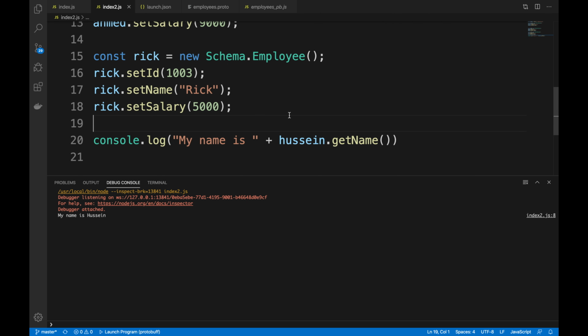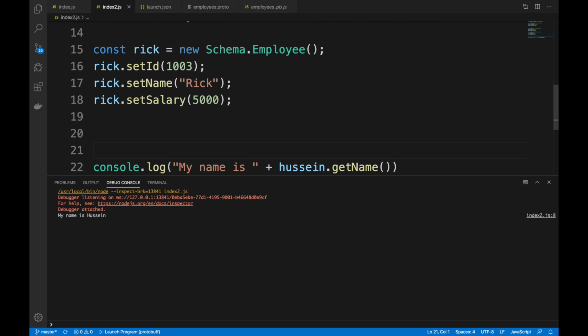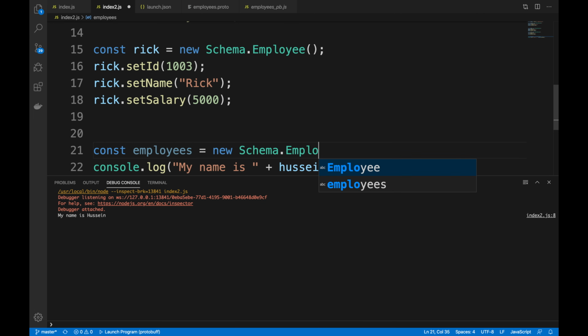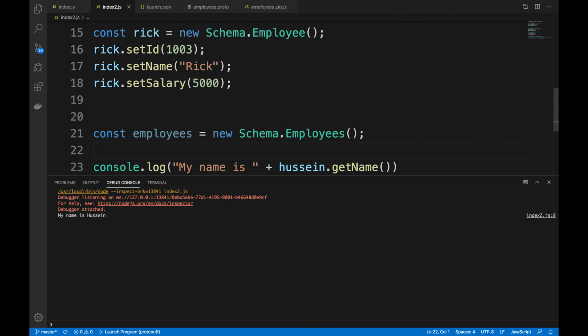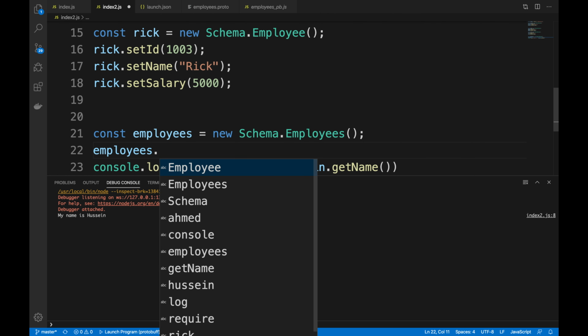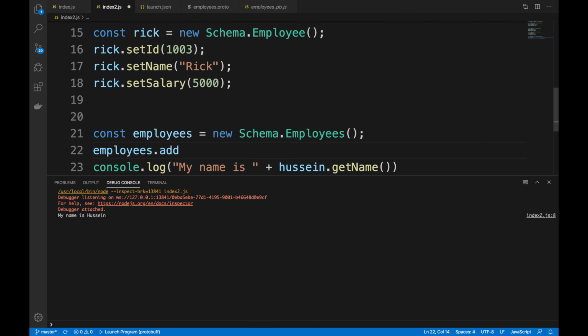Cool. Now we need to create an employees array and then add this stuff to it. How do we do that, guys? We do const employees equal, who can guess it? Schema.Employees. We do have a class or a message that is called Employees, so I can do that. And when you create a repeated thing, you're gonna get a function for free called add and then Employees.